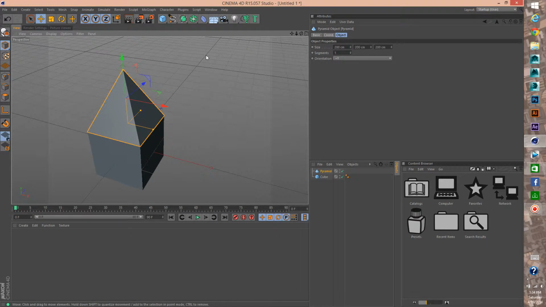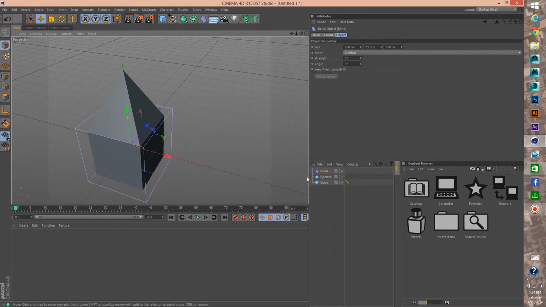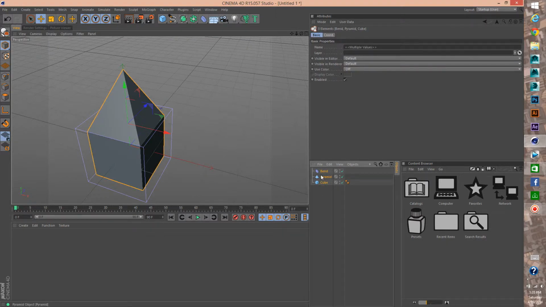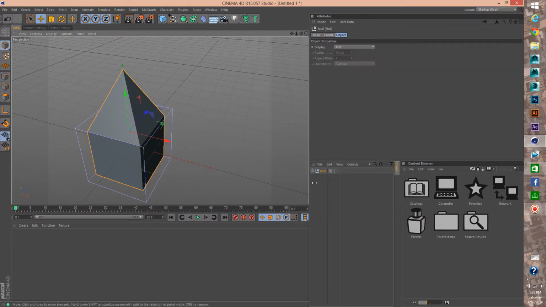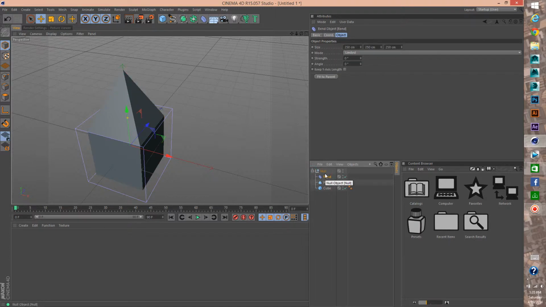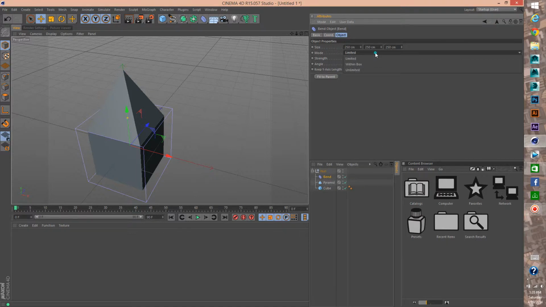So anyway, we're going to create a bend kind of adjustment to the cube and the pyramid. And we're going to highlight all three, and then we're going to press Alt-G, which allows us to group it all together. And when you do that, nothing's going to happen yet. But what we're going to do is go to the bend tab, and change the mode from limited to unlimited.